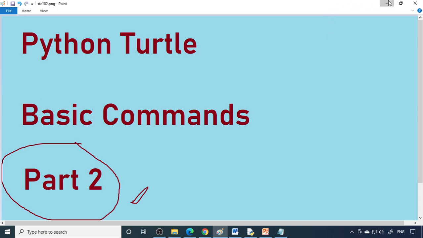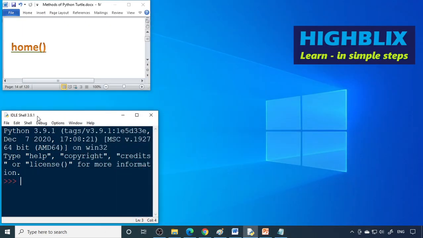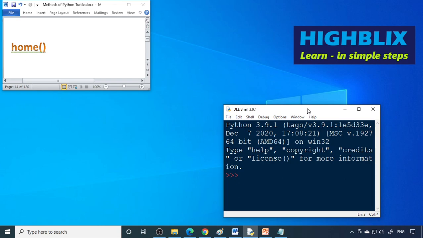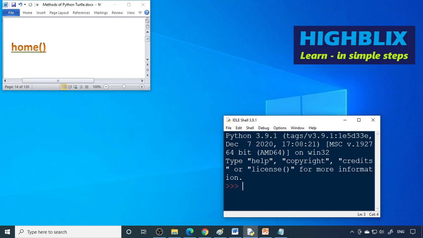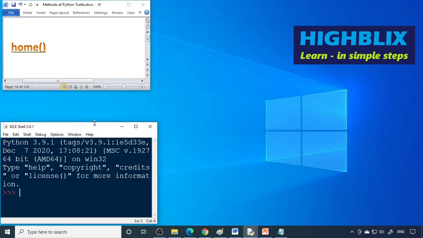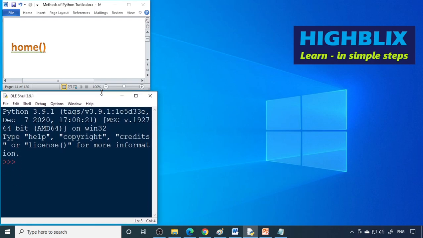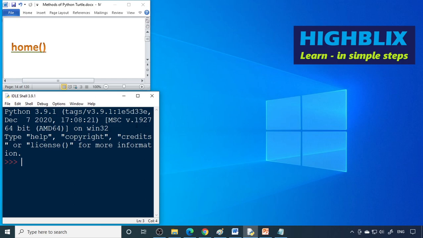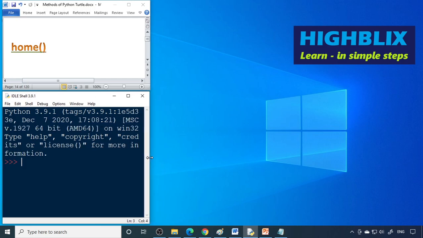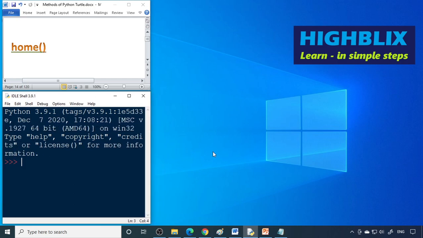First let us set up the window. Here is the Python shell. I'll keep the Python shell on the left side, and on the top I have a Word file where I have all the commands. You can download the Word file from our website if you wish. The link is provided in the description, please check it out. Then first we'll see what basic commands we need to execute.